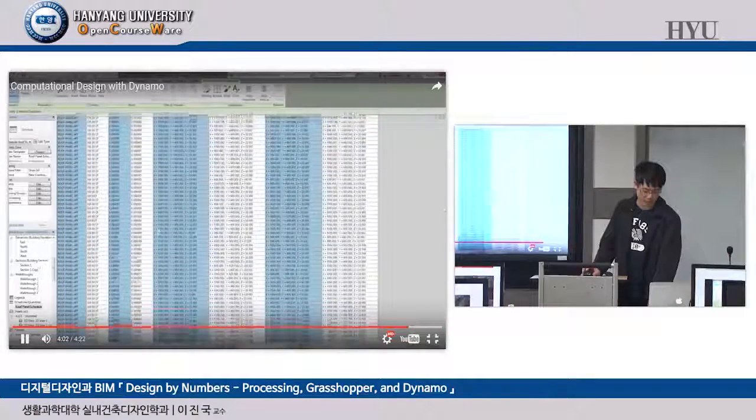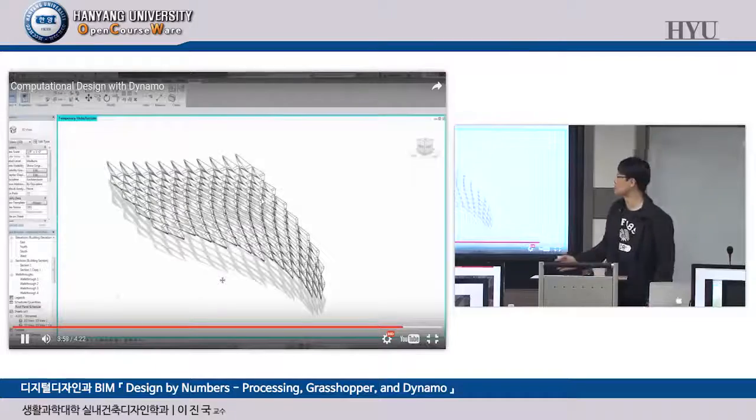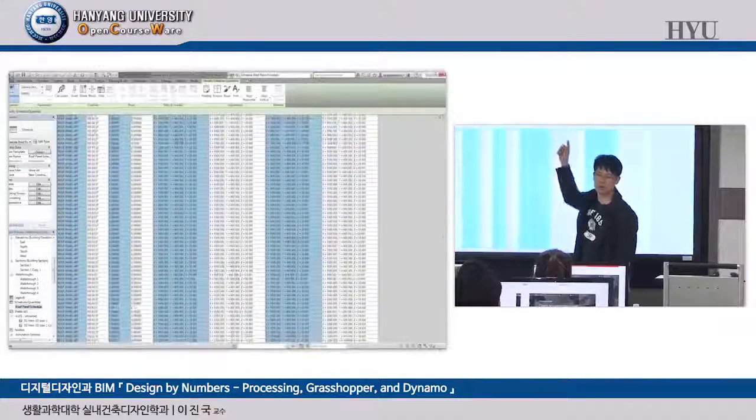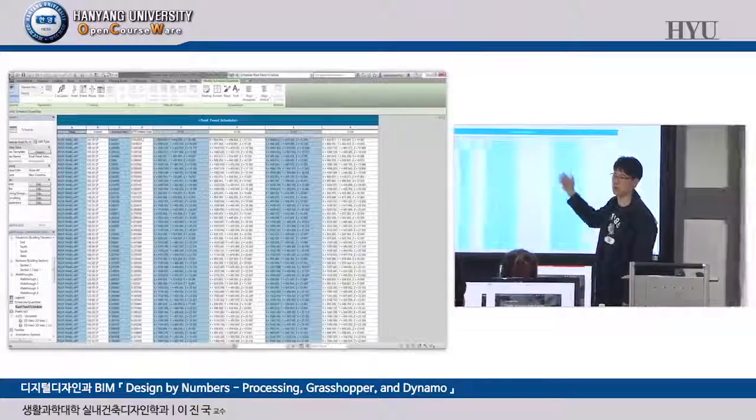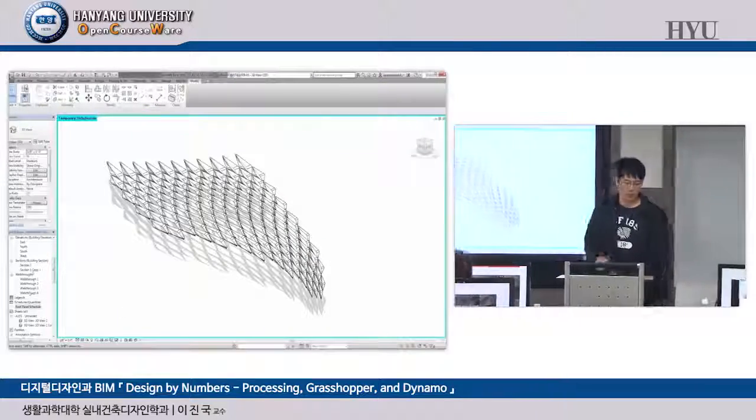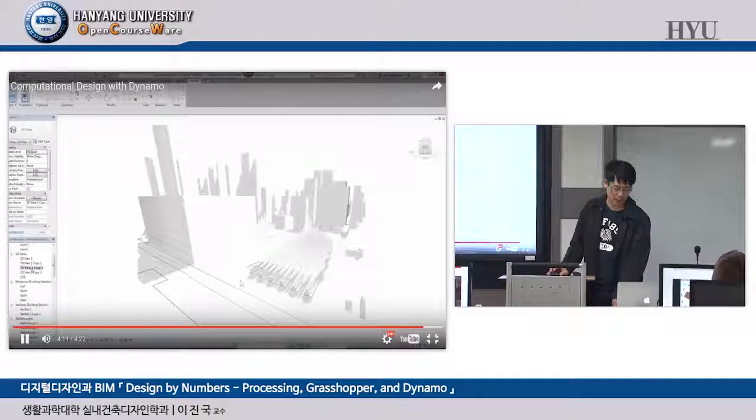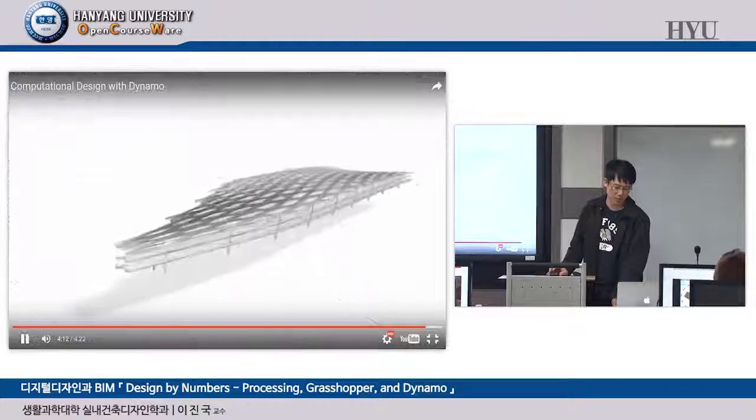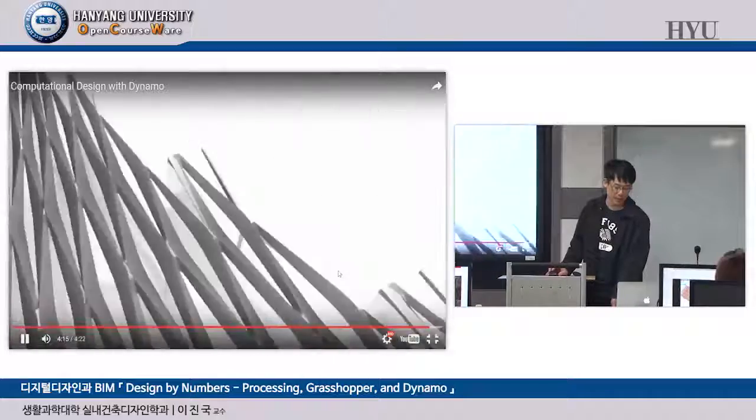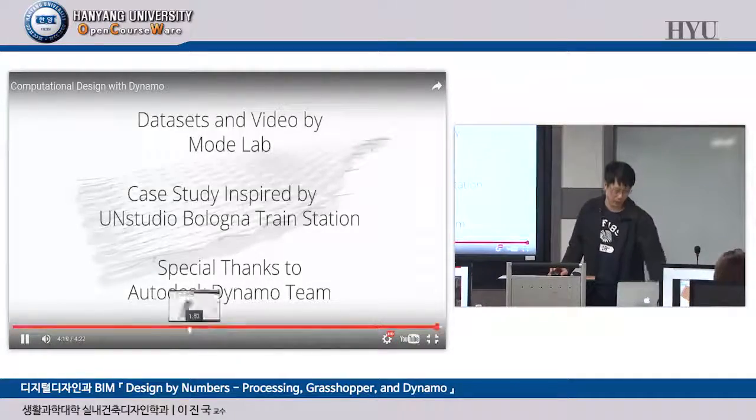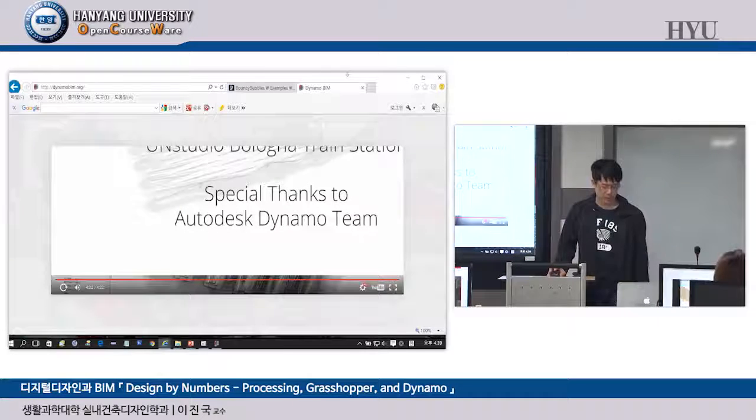The final, this is not a room schedule. You remember the room schedule, but this time it's a roof structure schedule, okay? The roof structure schedule is exported in that way. So at the end, even if it's conceptual anyway, BIM-supported design is created this way. Thanks to the Autodesk Dynamo team as well as ModeLab, okay?